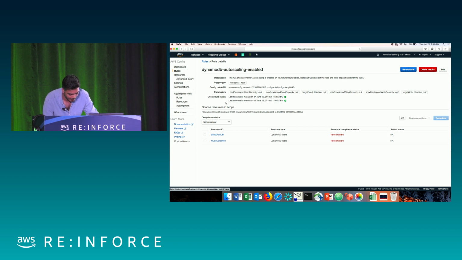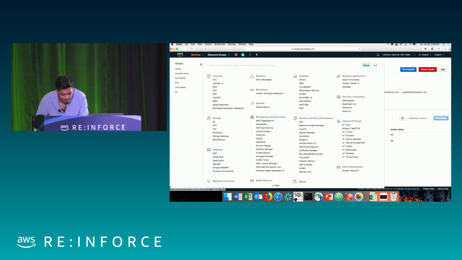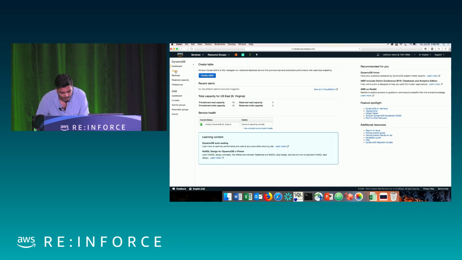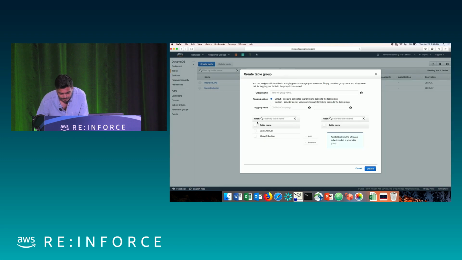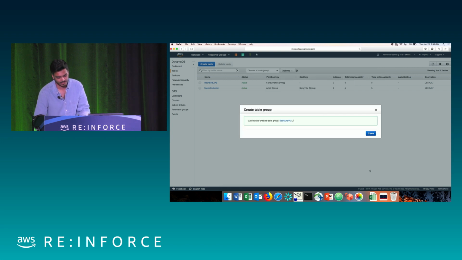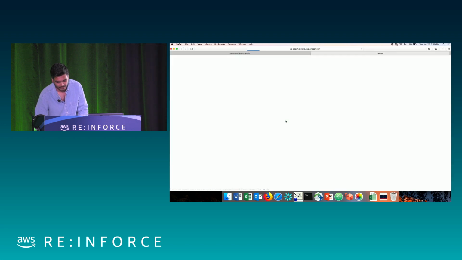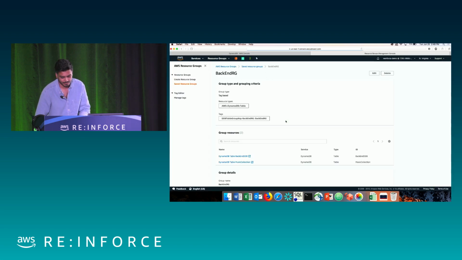Next, I'm going to DynamoDB. I'll go to tables, and I see a couple of DynamoDB tables in here. And I'll create a group. I'll move all my tables to a particular group, give it a name called backend resource groups. And the resource group has been created. I'll go to the page just to verify if things are looking fine. And there is a group with a couple of DynamoDB tables inside it.